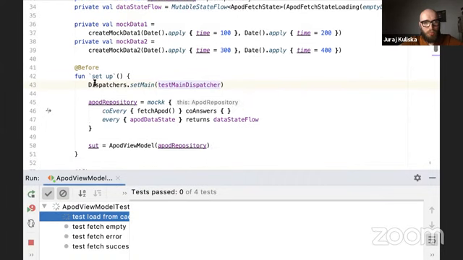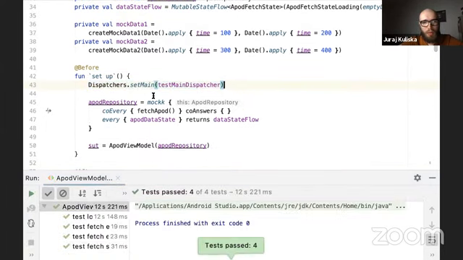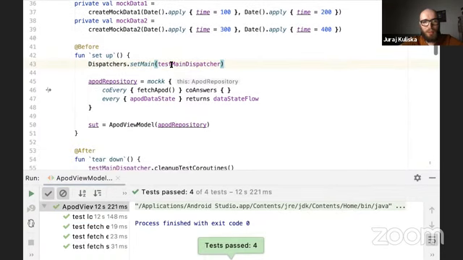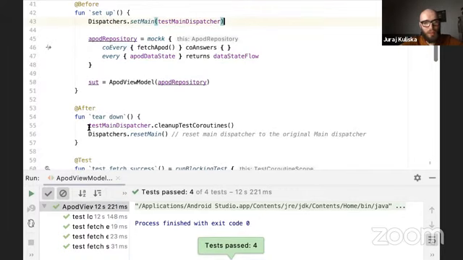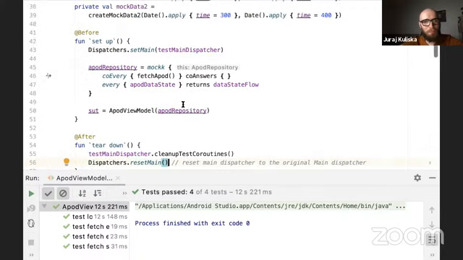Okay, so in the setup, you set the main test dispatcher. However, after the test, this is quite a big thing to do, to set a main dispatcher. Then after, you need to clean up all of the test coroutines that you ran with this dispatcher, and then reset it to the actual main, not the testing one.